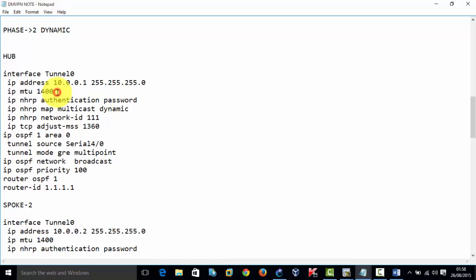I think in the last video of DMVPN phase one, I said defragmentation. No, I meant fragmentation. So this command prevents fragmentation by lowering the MTU size. And there is another good command here.